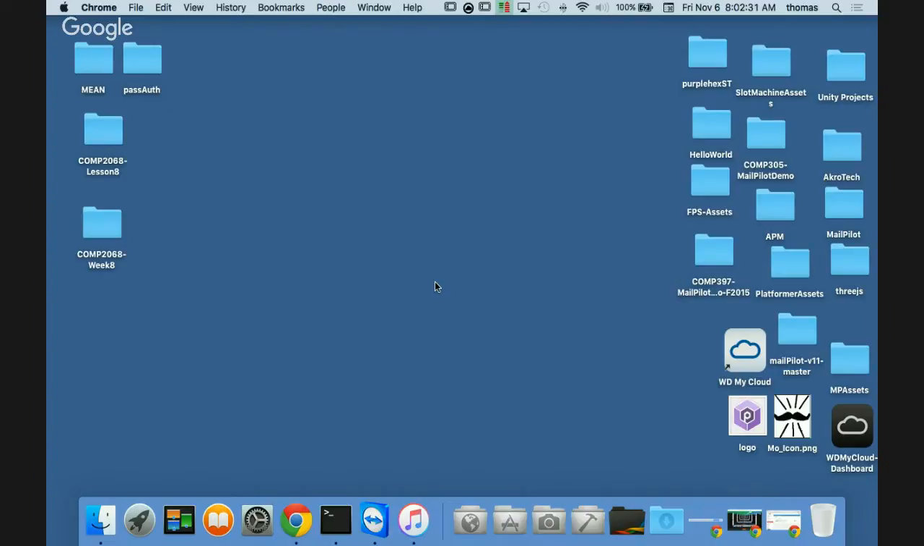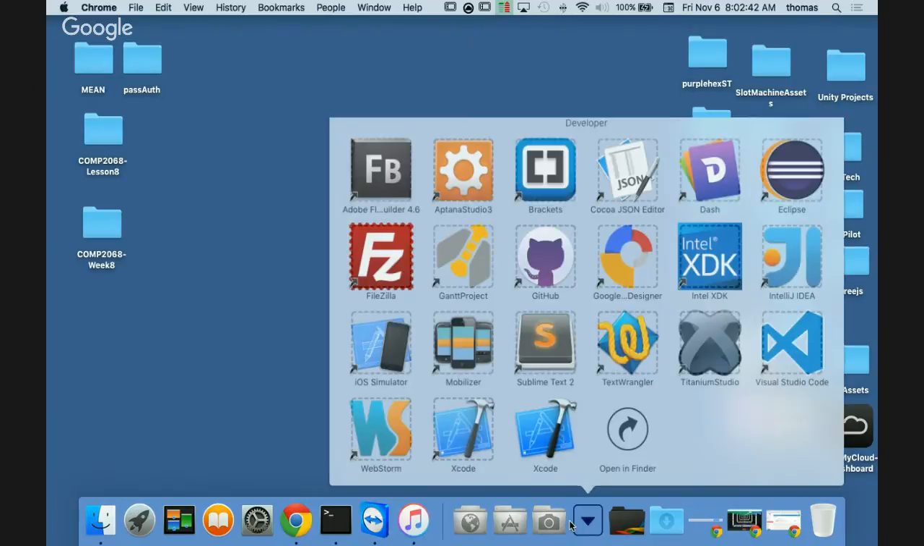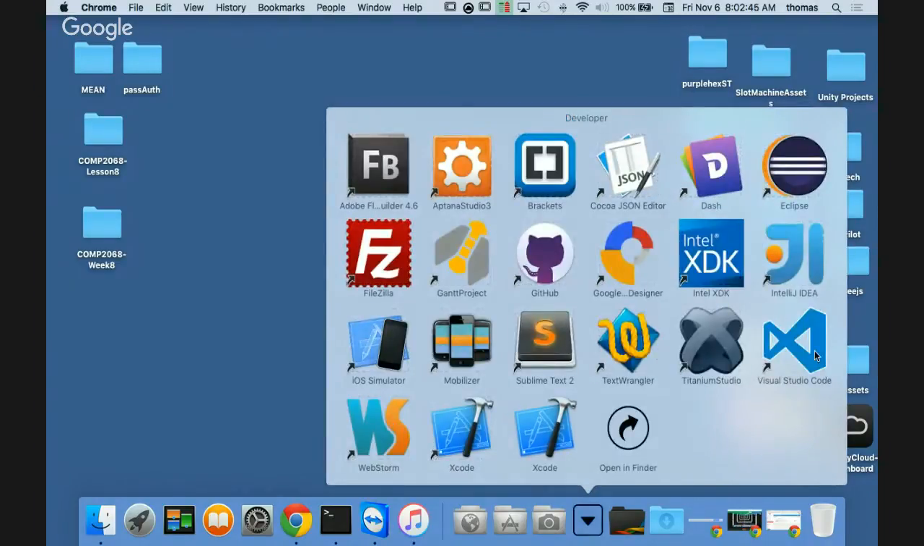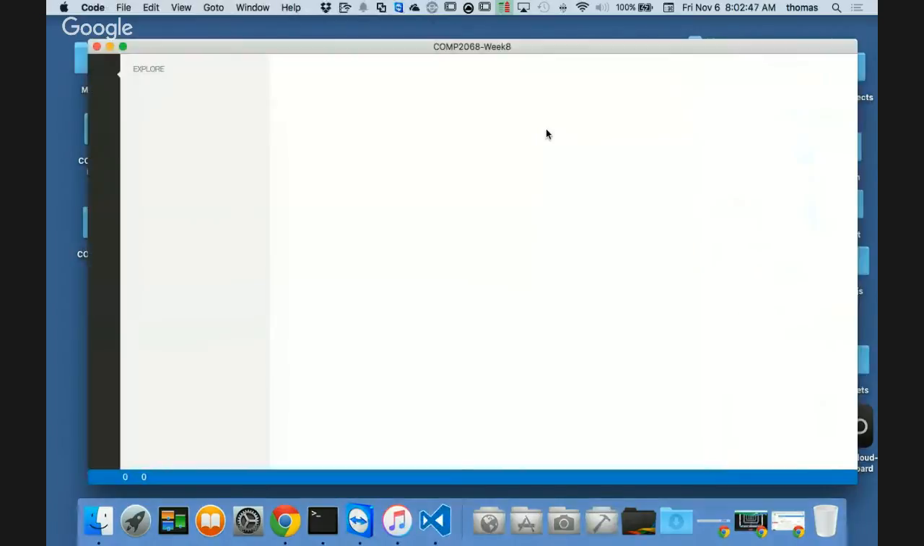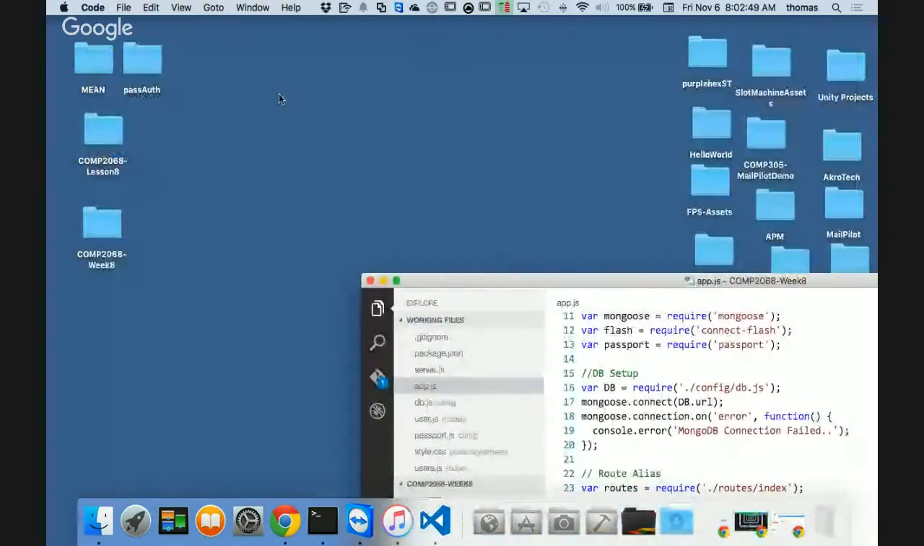So we're also doing something else. I asked you guys to download Visual Studio Code, and the reason why is because we're going to start using that today for the rest of the semester, right? So let's start doing that. I'll pull mine up so you can see what it looks like. Okay, and there's some files that I've got here.